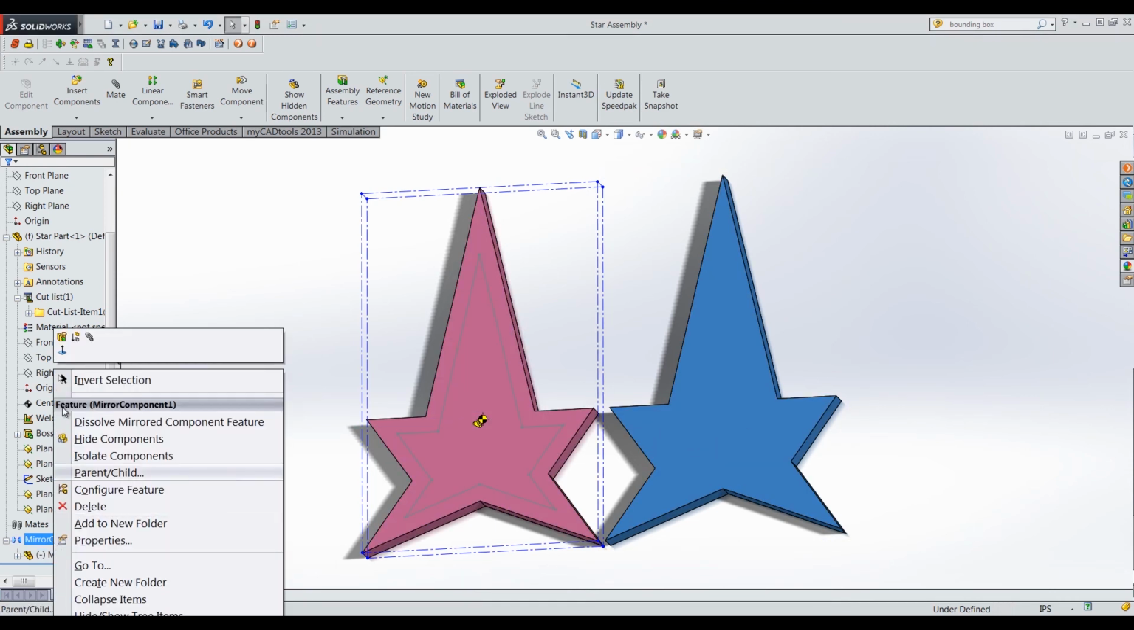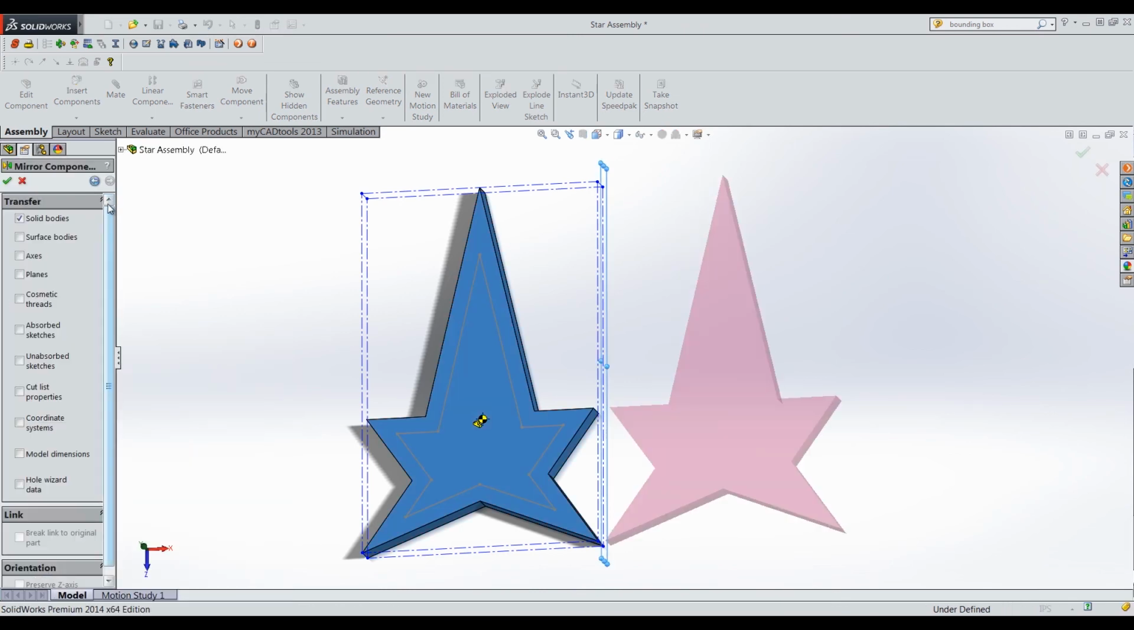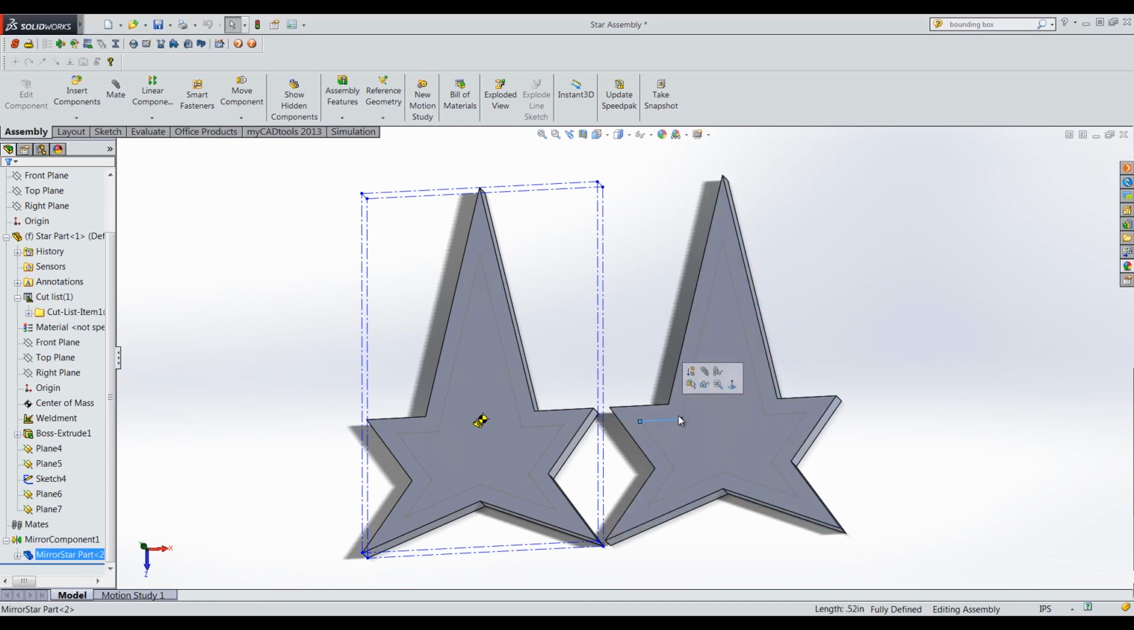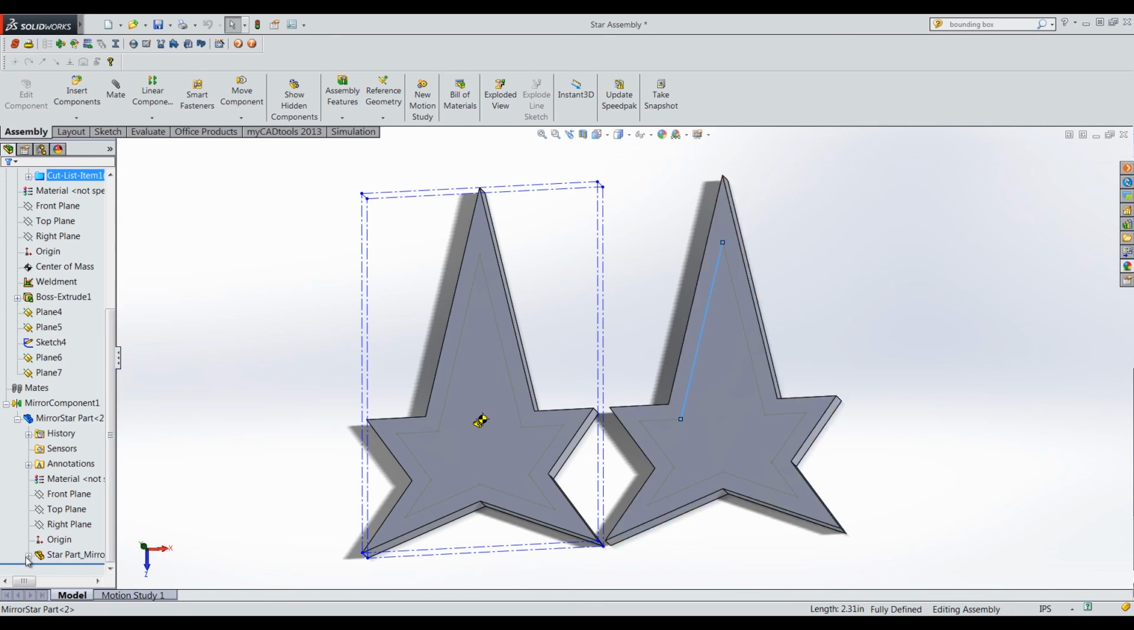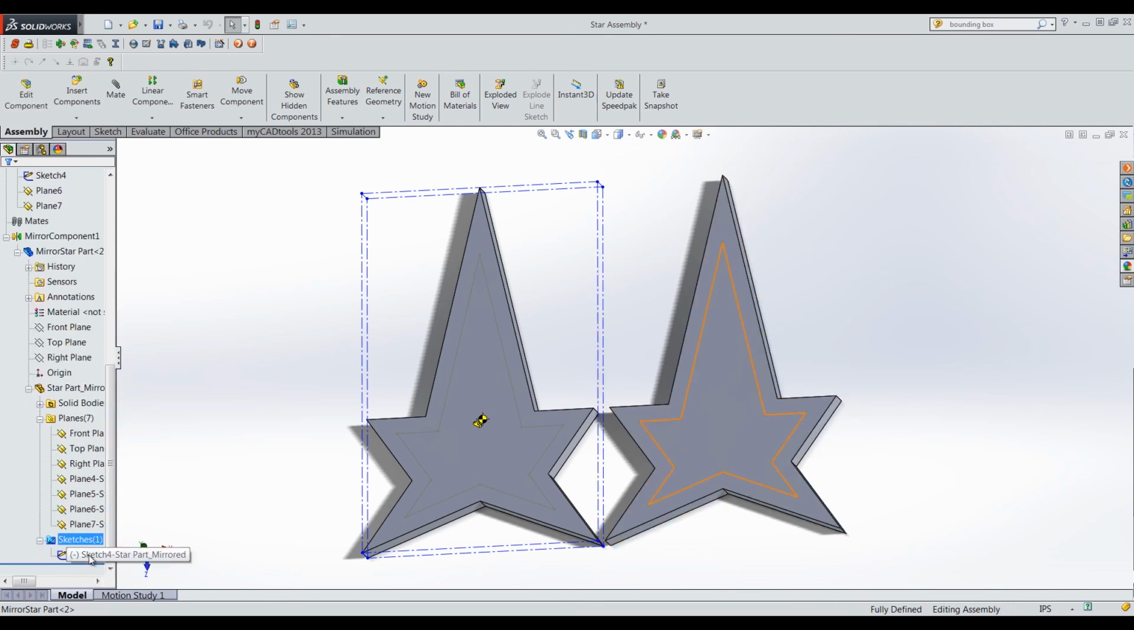So what we can do is edit that, click through until we get to that page with all of the transfer properties. Now we select planes and unabsorbed sketches, click OK. Now you can see that those unabsorbed sketches and the planes show up in our mirrored part. We've got 7 planes here, and we have that sketch right there. So you really get a whole lot of control with this mirror components feature. It's a great way to duplicate parts that you know are going to be identical to current parts that you already have. So that's the mirror components tool in an assembly in SolidWorks.